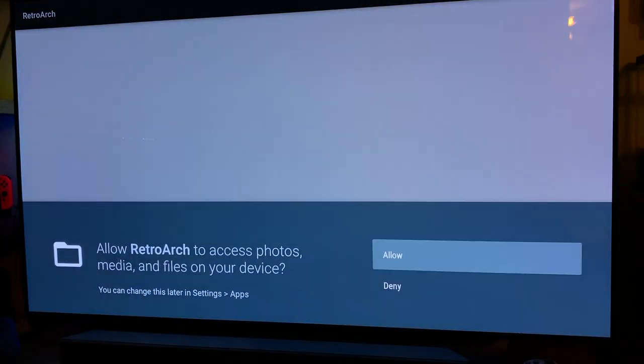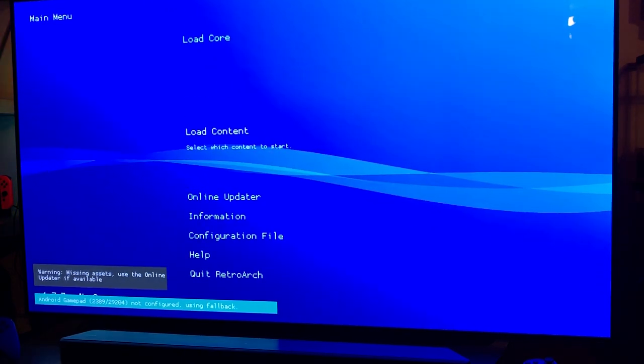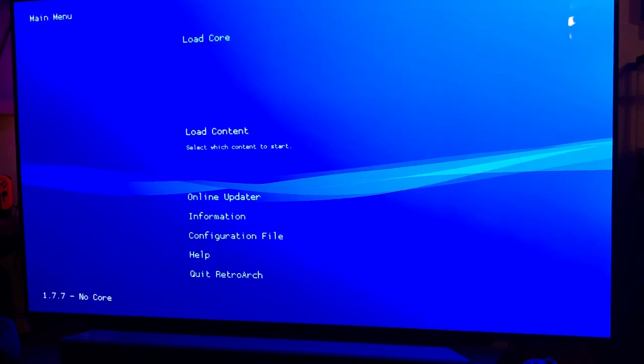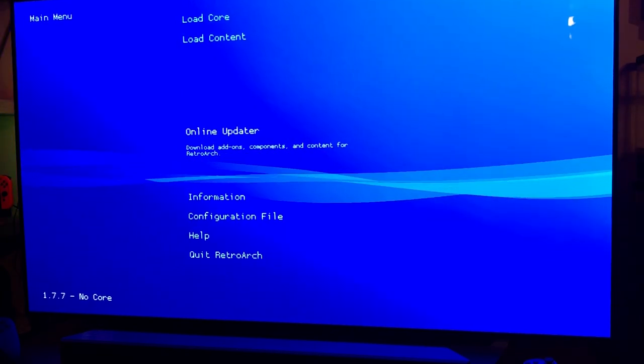You open it, it's gonna ask for permission. Hello, yes. Now it's gonna look weird, but we're gonna update everything. The final step is to update everything and everything should work like before.